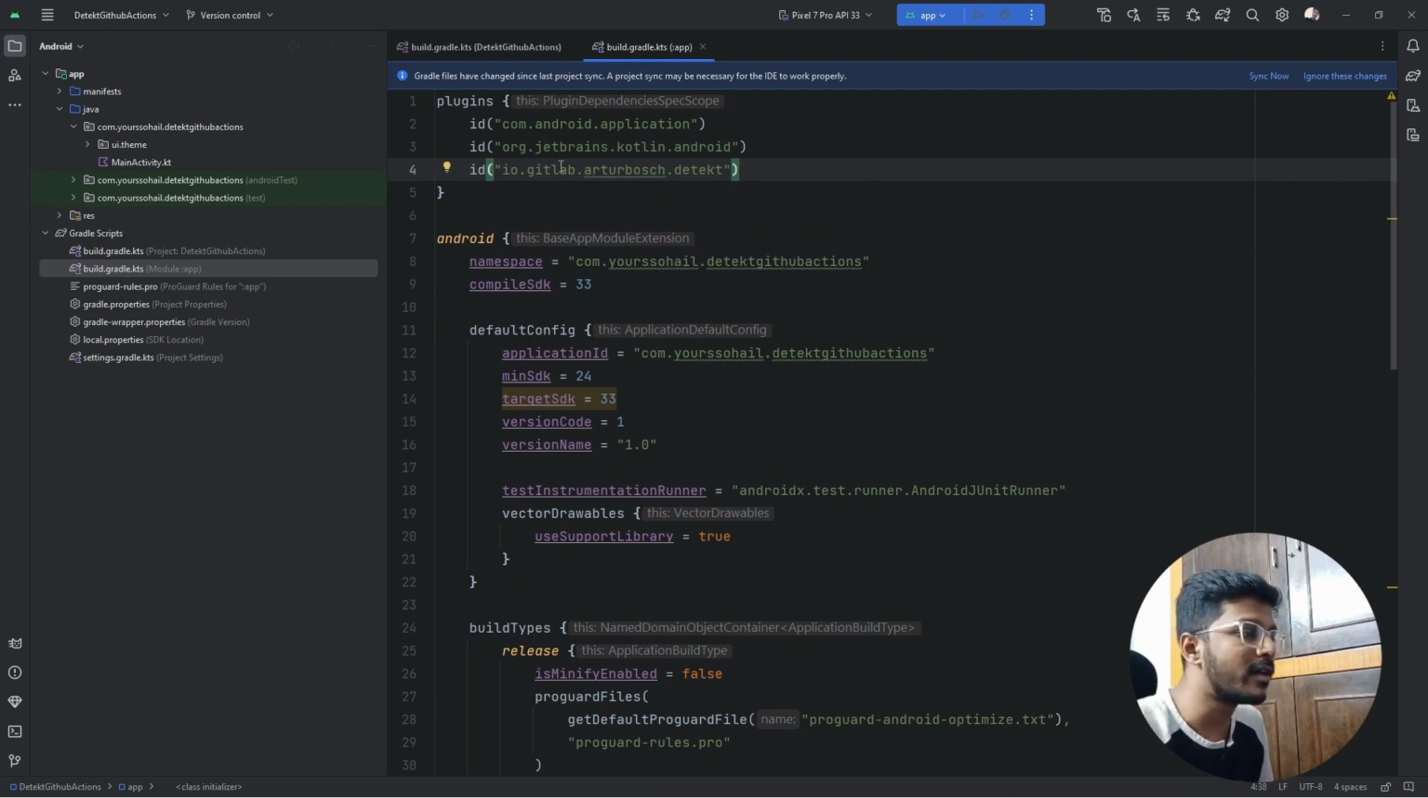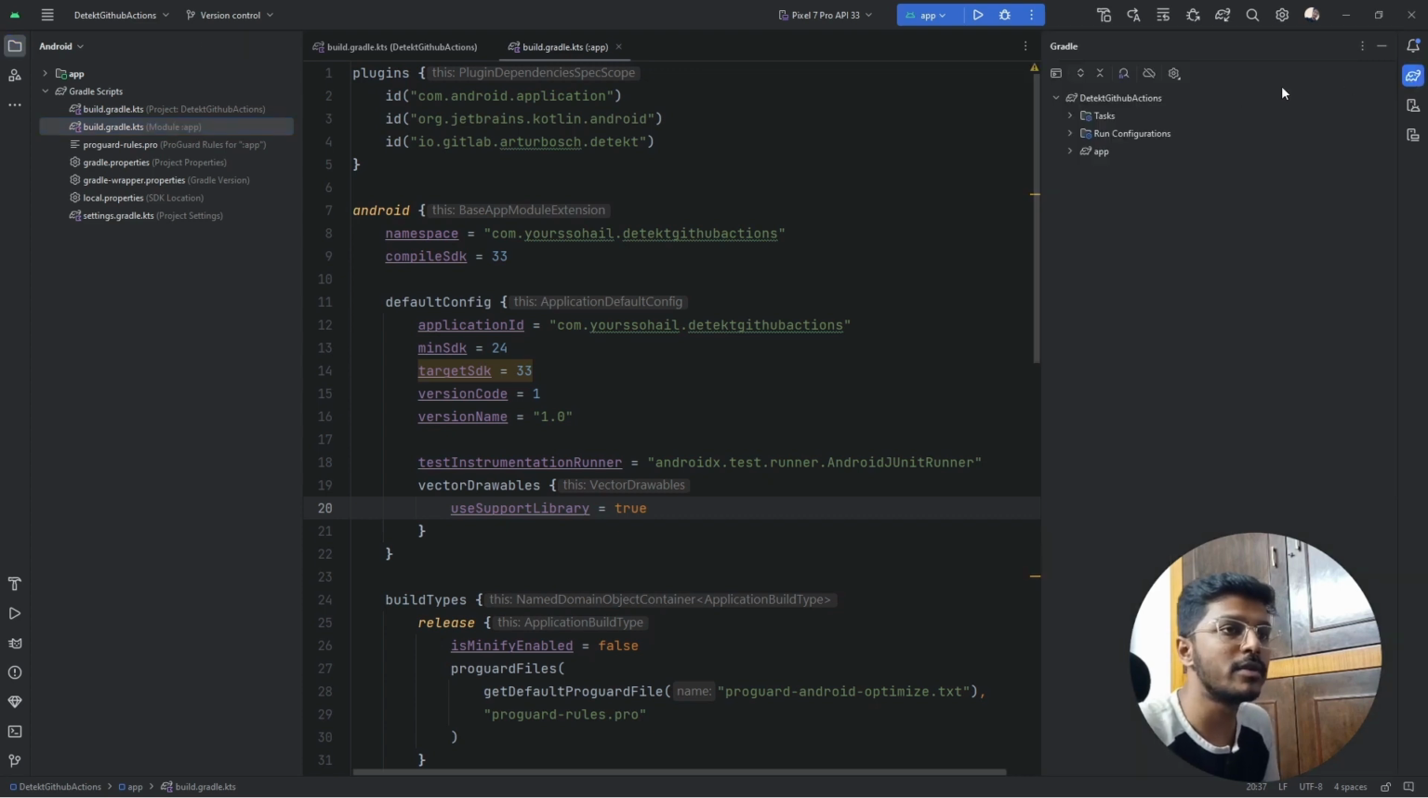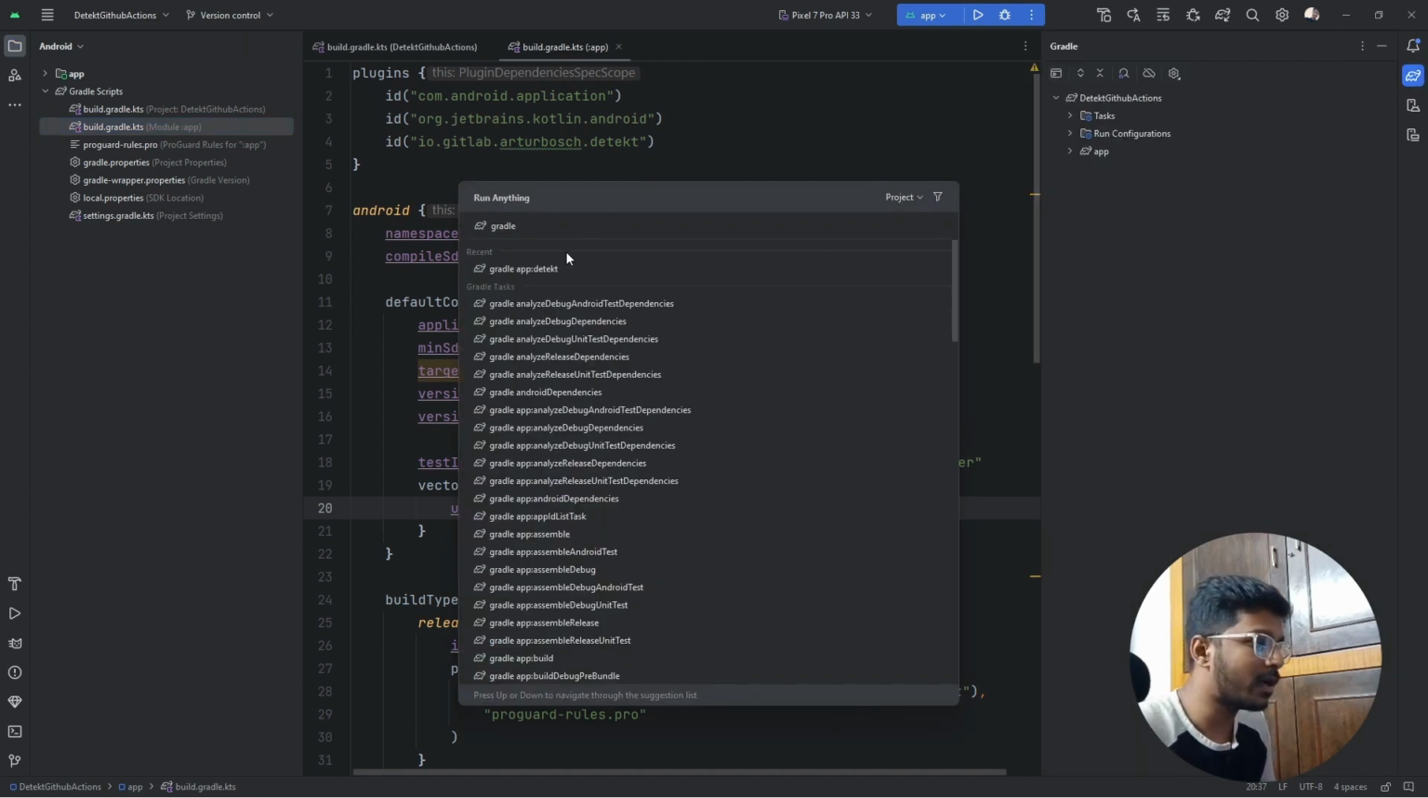Okay, once you've added the plugins, let's sync the project, let's sync the Gradle. So once the Gradle is synced, the next thing we can do here is to perform the actual code analysis using Detekt. For doing that, we have to run a Gradle command. So we will open the Gradle tab, go to the Gradle task window and look for this app detekt command.